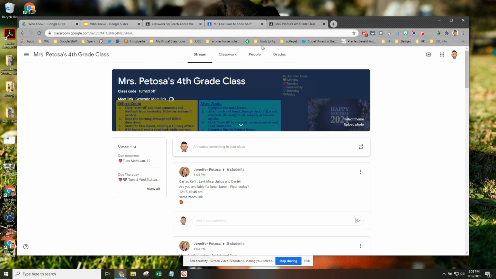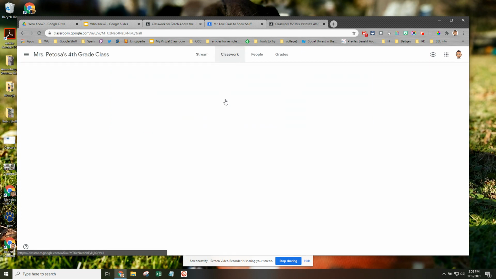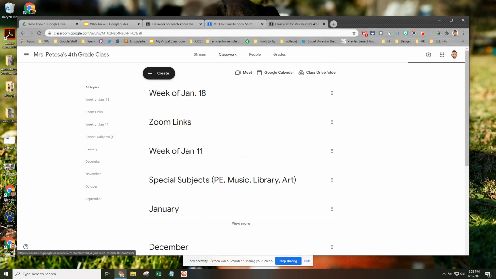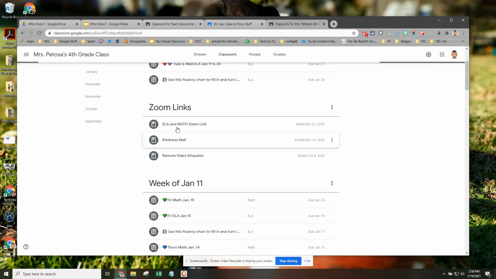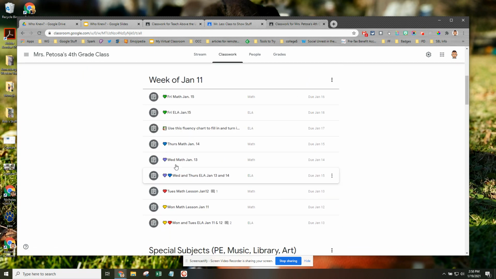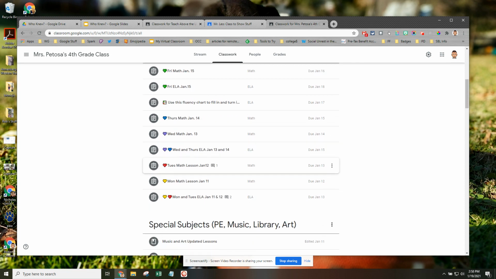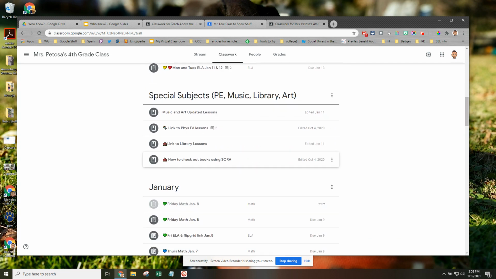This is another example where a fourth grade teacher has used emojis in her classwork titles and assignment titles. If we go to the classwork page, we can see that the teacher has used emojis in the assignment titles rather than the topics. Either way, great organizing principle. You can use color codes. She used different colored hearts to indicate different types of content, and it makes sense to her and her students.